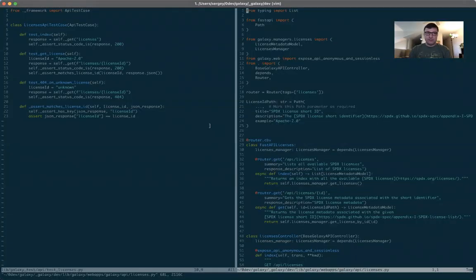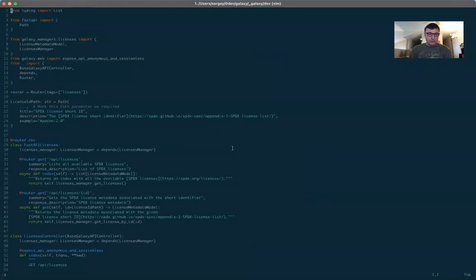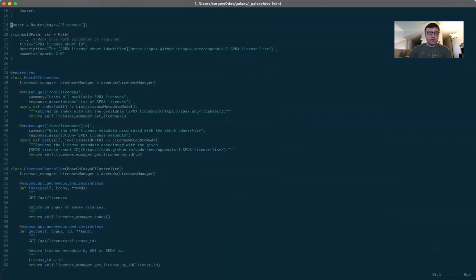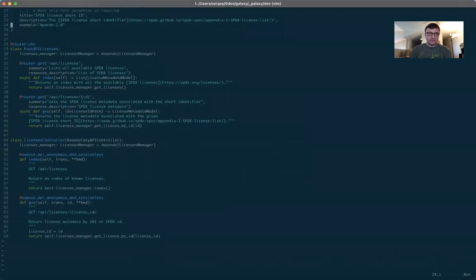And in fact, I believe we don't need the file on the left anymore. Let's just double check. Yes, so we can close it. So here is our controller. Once again, there are two identical controllers, fast API licenses on line 29, this one, and licenses controller on line 48, this one. We are going to work with the fast API licenses.